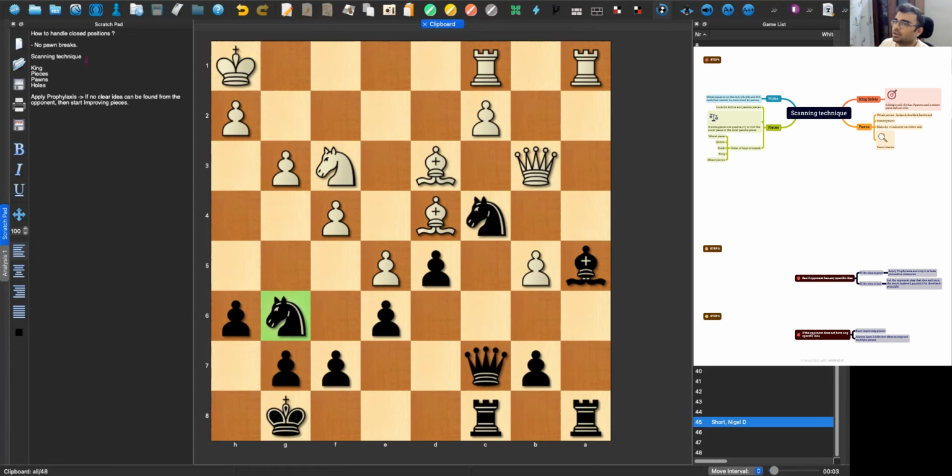So first of all, what is the thing? You have to identify what kind of position you are playing. Closed or open? You're playing a closed position. So first of all, we did this. How did we identify a closed position? Because no pawn break should be there.